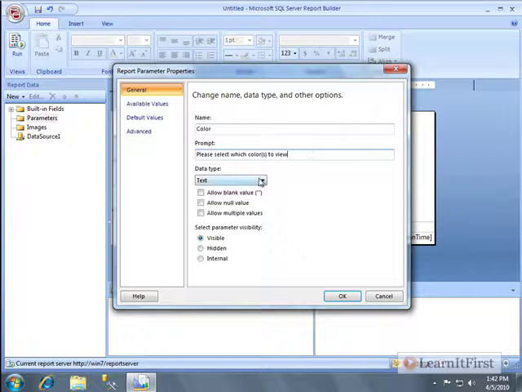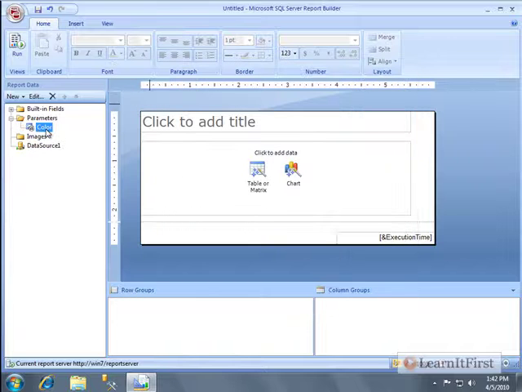It is a text. And do you want to allow them to search multiple values? I don't care. I'm going to make that decision later. Give me a second. We're going to walk through all of this. So I say OK. Now what I want to do is I want to have these colors pre-populated. I want a drop down of the colors that are in the database. So here's what you do.